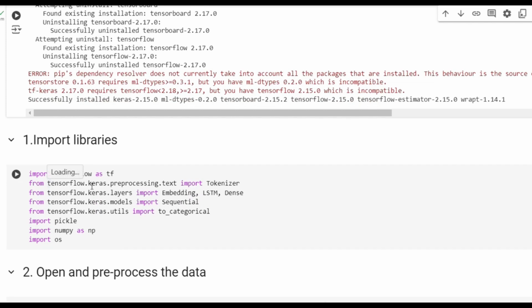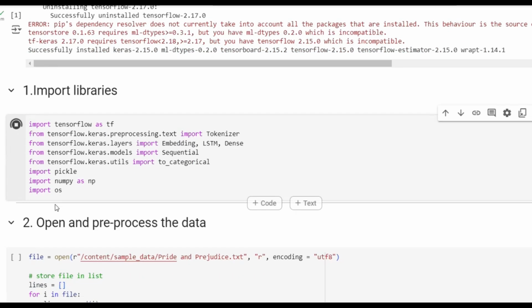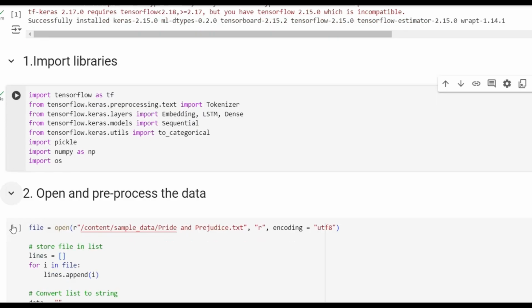Next, import the libraries. You can see it on the screen, TensorFlow. From TensorFlow, we are using Keras. Under Keras, the models is Sequential, layers are Embedding, LSTM, Dense, preprocessing text is Tokenizer, and padding we will also see, and the utility is to_categorical, plus pickle, numpy, os. After execution of this cell, you can see the tick mark.